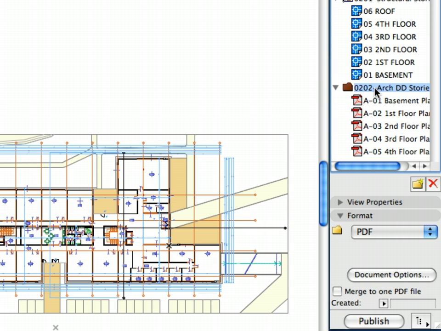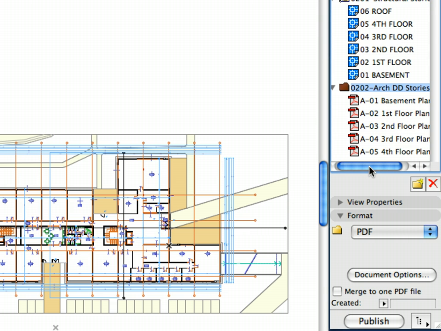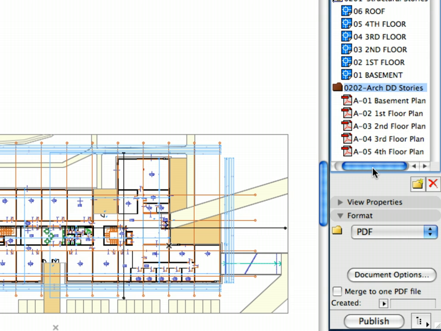select and expand the 0202 Architectural DD Stories folder. In this folder, we have prepared the layouts of all stories from the design development phase. ArchiCAD design project files support both model space and paper space information during the export and import of DXF and DWG files, since model views correspond to model space, while layouts correspond to paper space in AutoCAD.